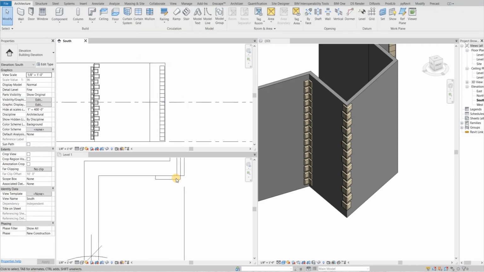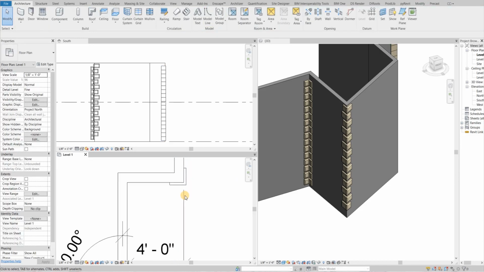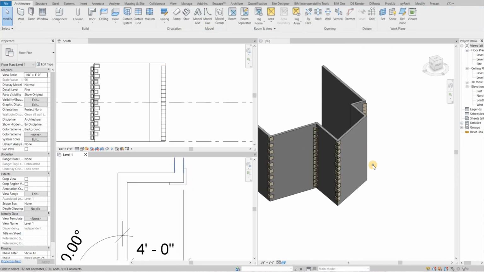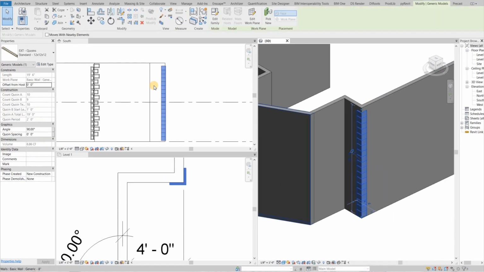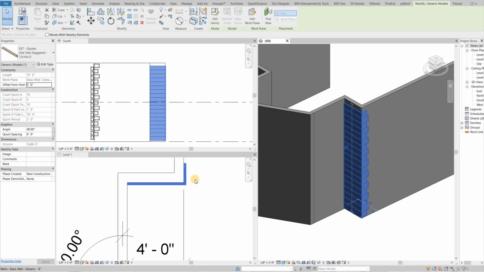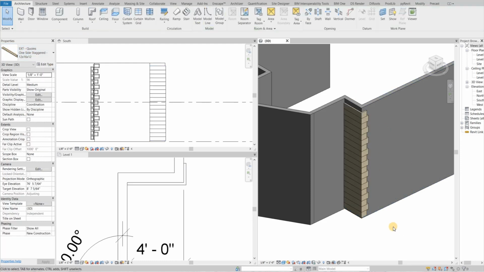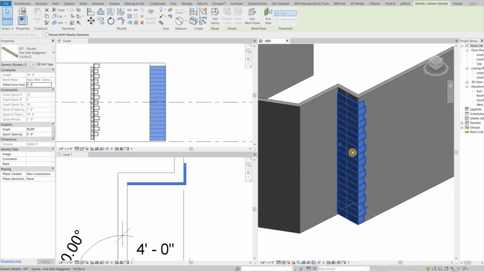Okay. And coming to the plan view, I can just adjust it to the corner of the building. So in 3D view, this is how it looks. And now it's time to change the type. Here, I'm just going to use the one-sided staggered version. As soon as you select that one-sided staggered, you can see your staggered Quoin family is nicely placed between the two corners of the building.